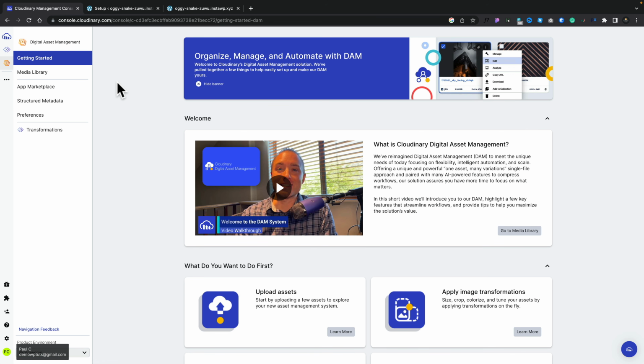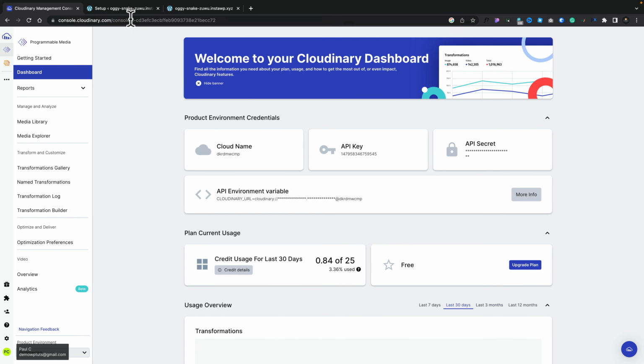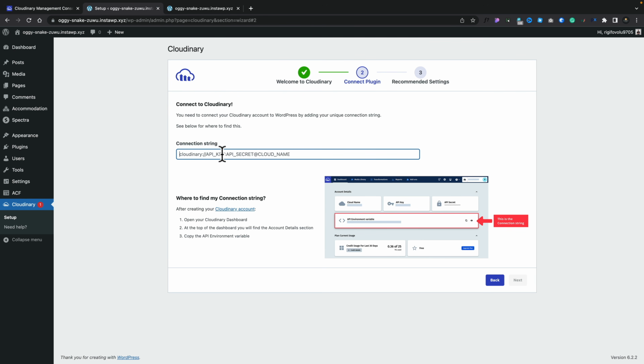So from the Cloudinary dashboard, simply come up, click on this icon, and inside there you'll find inside your dashboard, and this will give you your API environment variable. All we need to do is copy it, head back over to the plugin on our website, and simply paste that inside there. And then we can go ahead. You can see this is now telling us connected, so everything is connected up correctly. We can click on Next.